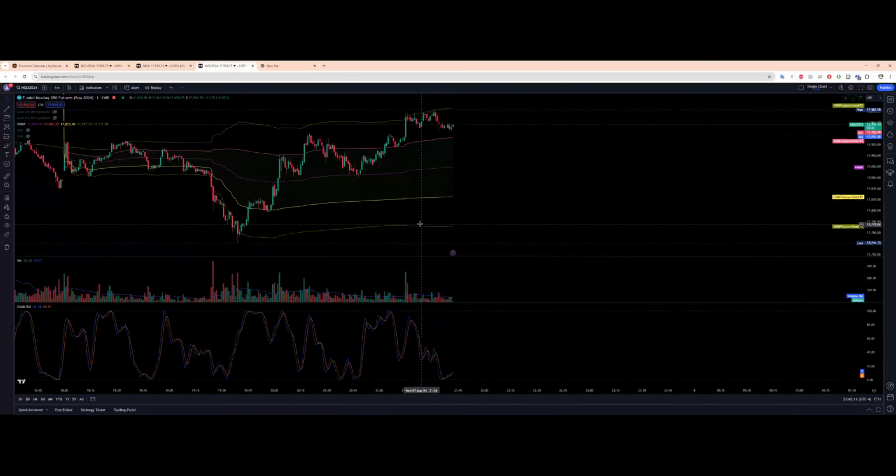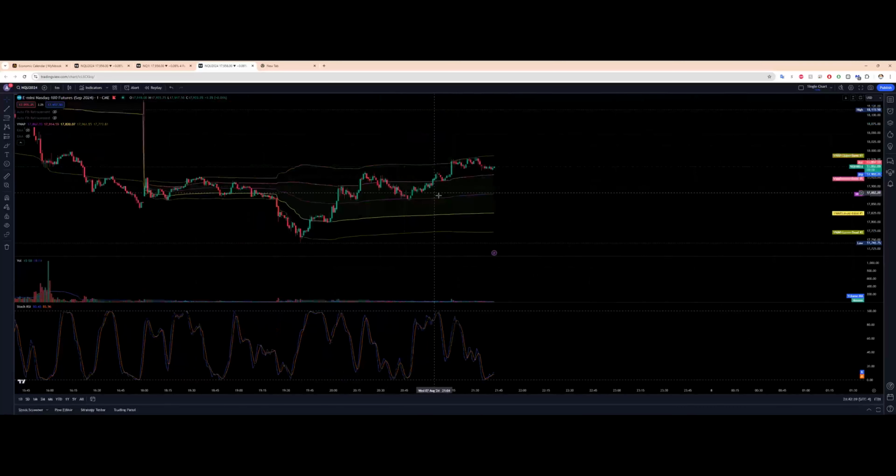So it's kind of like a magnet, so to speak. So that's why I use it a lot, and it's really useful in terms of going longs or shorts.